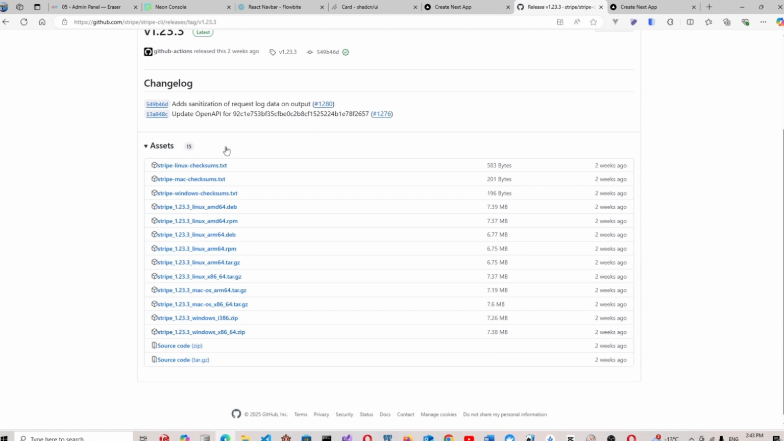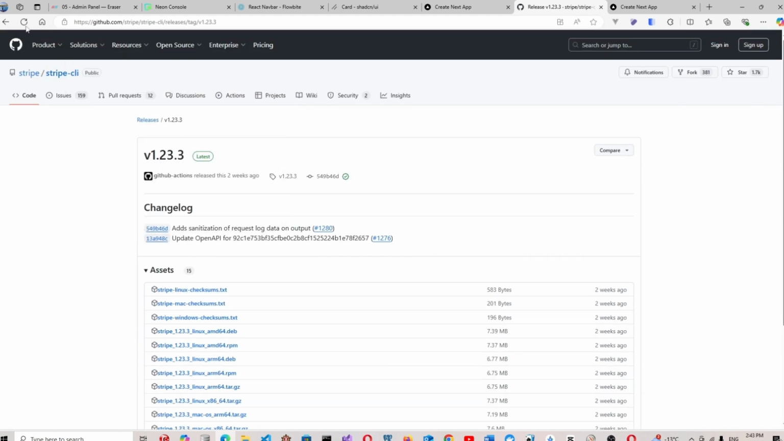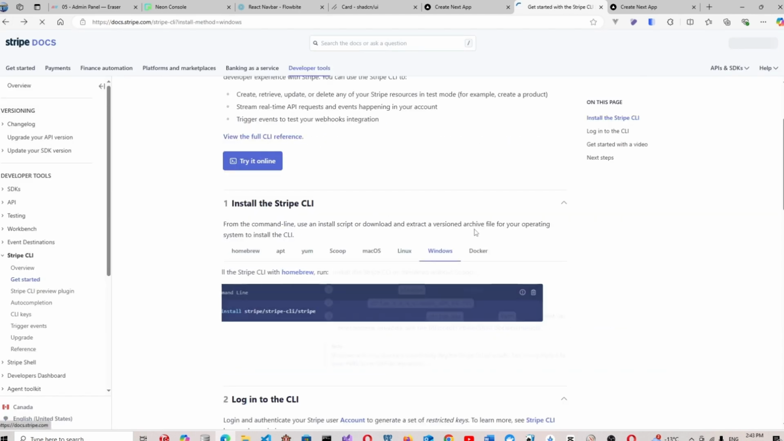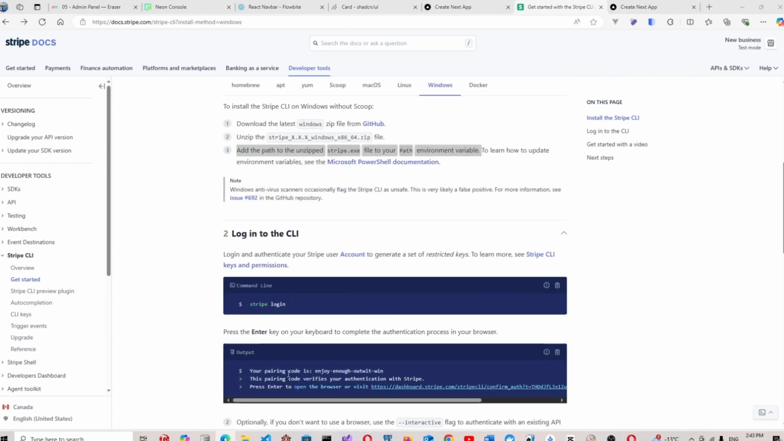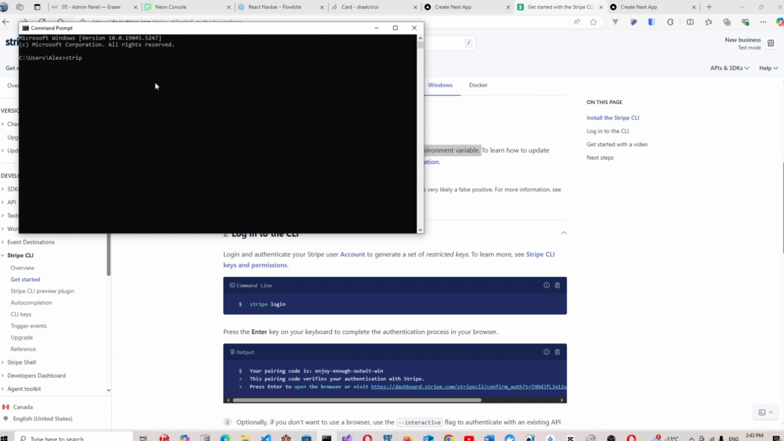You can download the Stripe Windows x86_64 zip file and unzip it, and after you unzip it, you can add the path to the unzipped stripe.exe file to your PATH environment variable. And after that, you go to the command line, and you can type in stripe login.